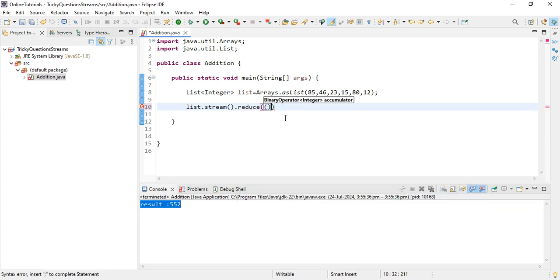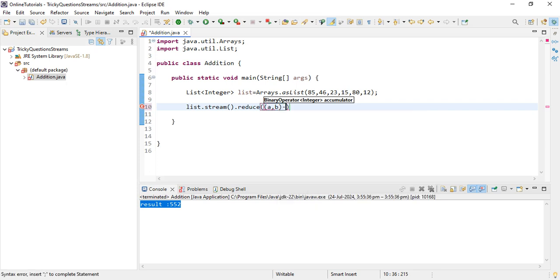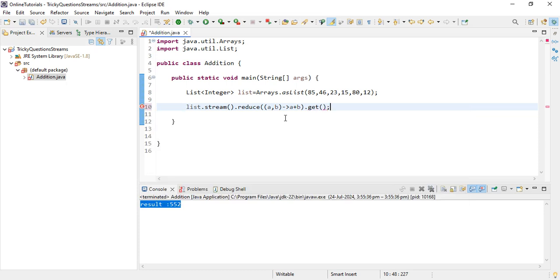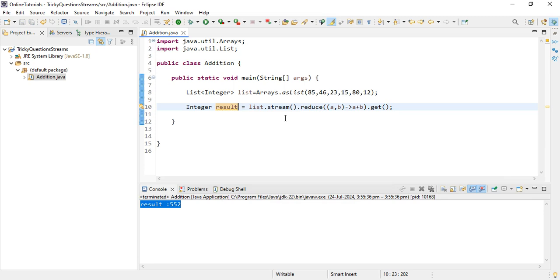Let's say here we are giving two operands named a and b. Then we pass the lambda operation. This syntax is going to return an Optional. To get the element from that Optional, what exactly will we do? We will use the get method of the Optional. It will return one result. We will store it in an Integer. So this result will contain the sum of all the numbers which are there in the list.